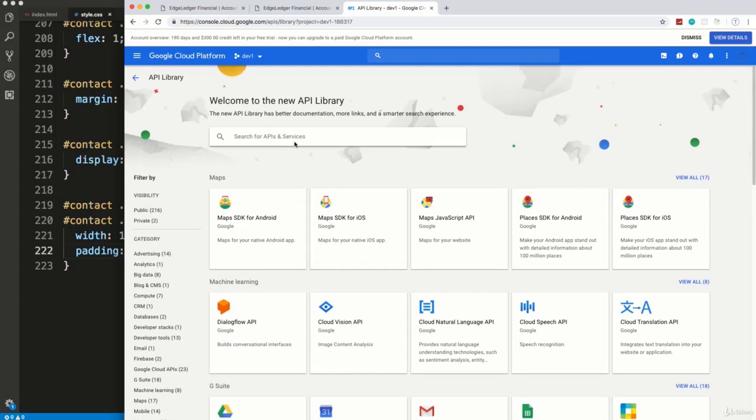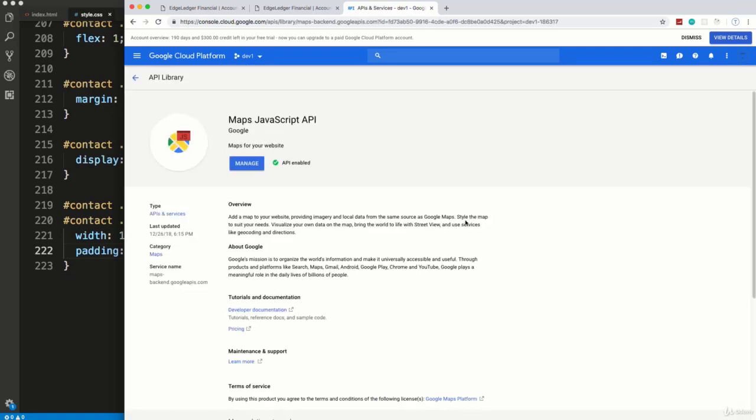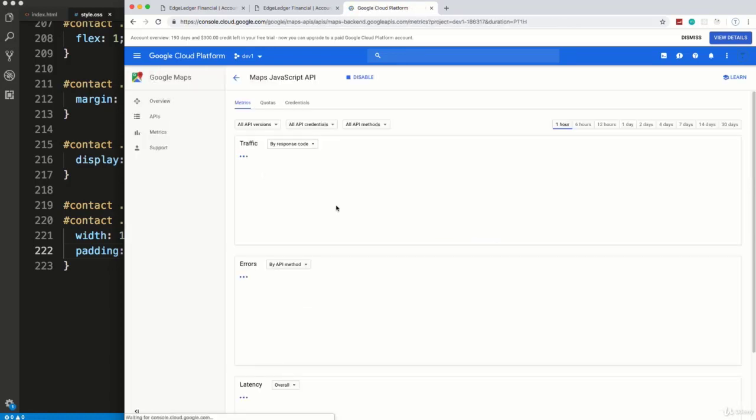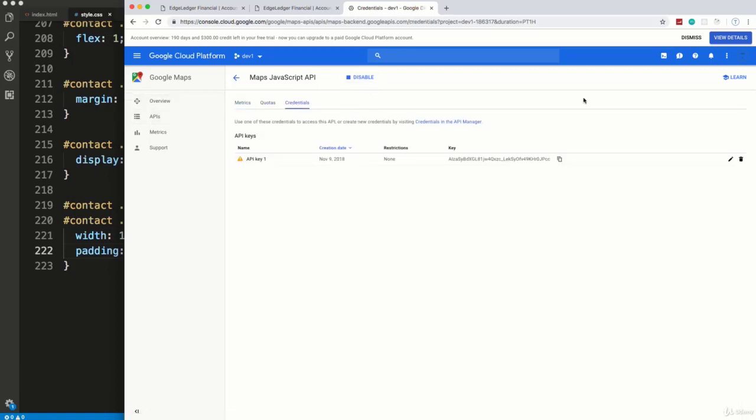We want maps, right here, maps JavaScript API. Okay, so you're going to want to click that. Mine's already enabled. You'll probably see a button that says enable. Make sure you click that, and then you should see something like this. Make sure it's enabled. Mine is, as you can see, I have a disable option. And then you want to go to credentials, and you want to create an API key.